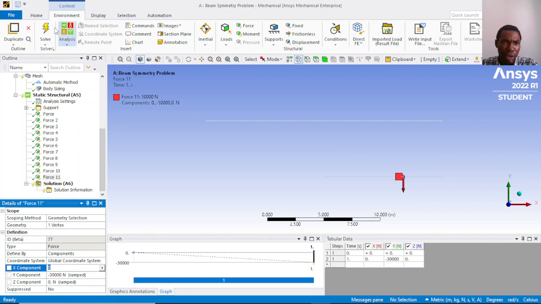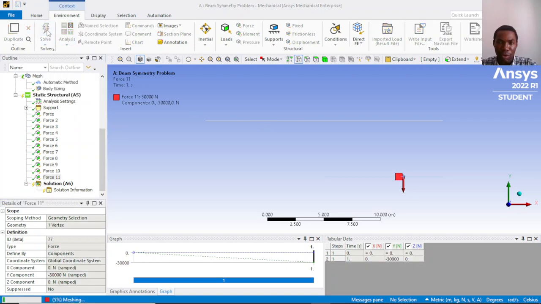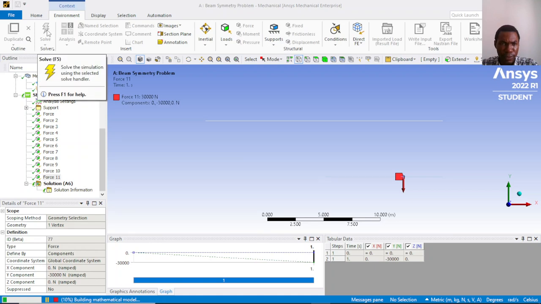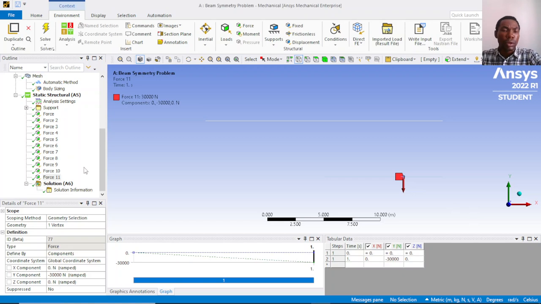So what we can do now is run the analysis to see if an error message comes up or if our analysis will run successfully. Let's see what happens. So the analysis ran successfully.